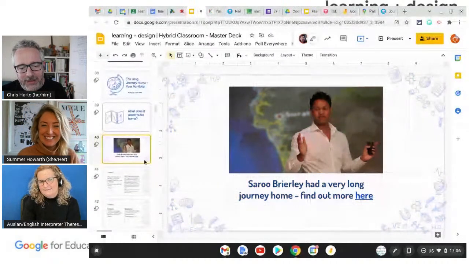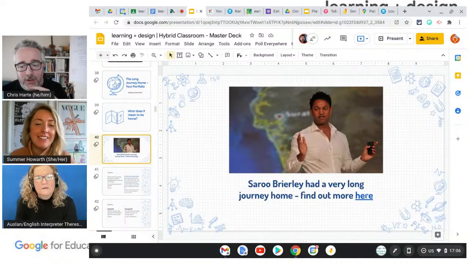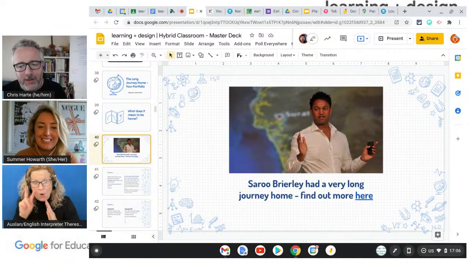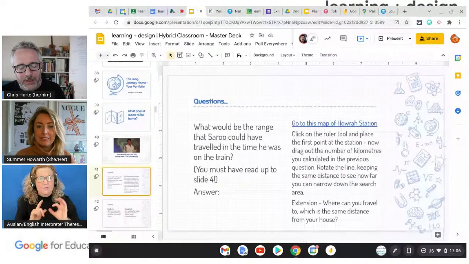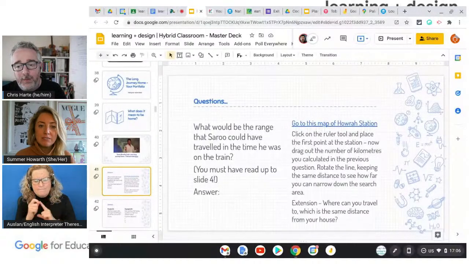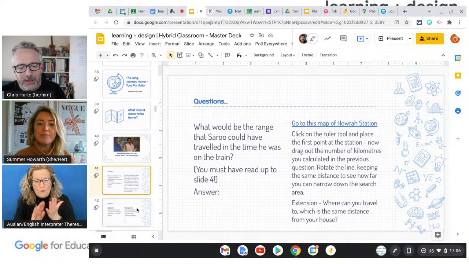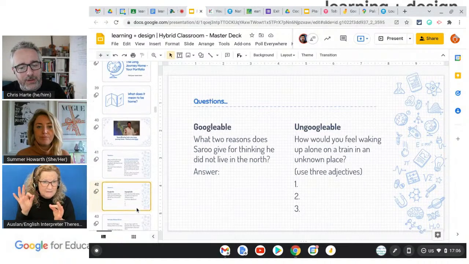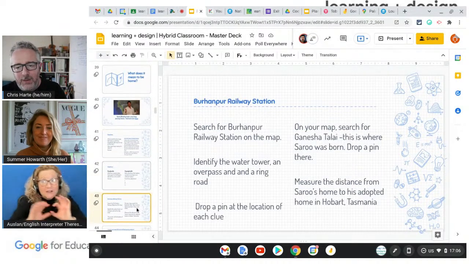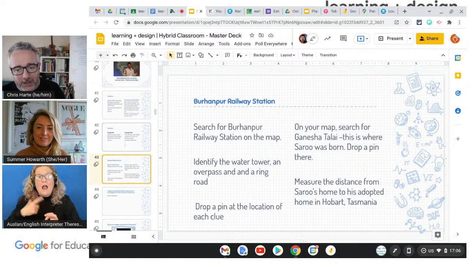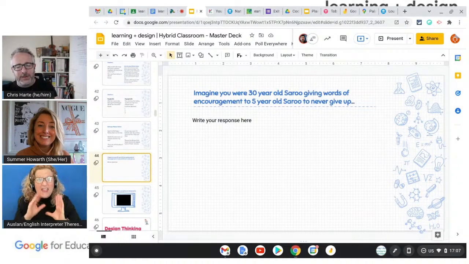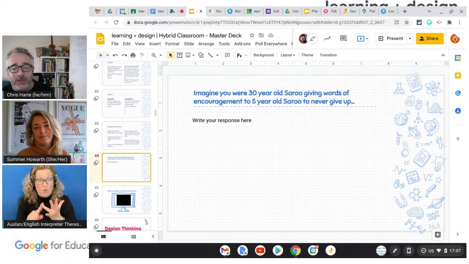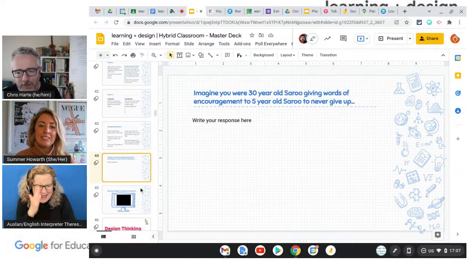So what we're going to do is, I've got a portfolio here, and I want you to have a look, not right now, but I've got a link here to something which is going to take you through this story. Then I've got some questions and prompts in here. I want you to do some map work, some measurement, and some Googleable and unGoogleable questions. I also want you to look for Banpur railway station on the map. Then your task is, imagine you are 30-year-old Saroo, the guy's real name, giving words of encouragement to 5-year-old Saroo never to give up. You can write your response here. So a bit of writing in there.